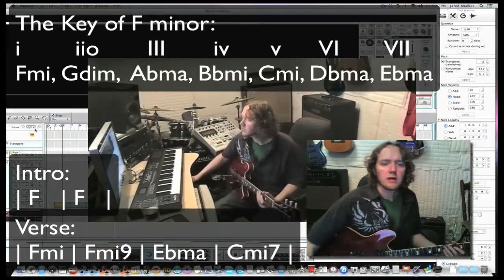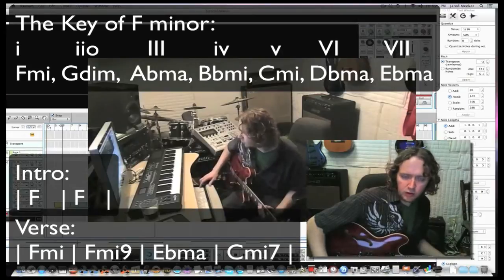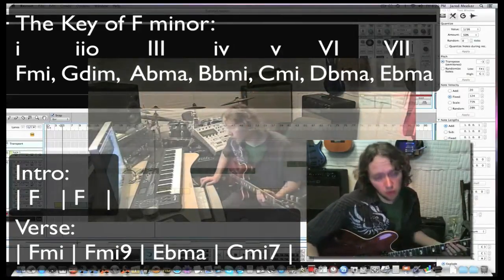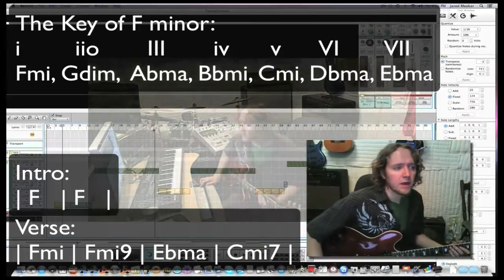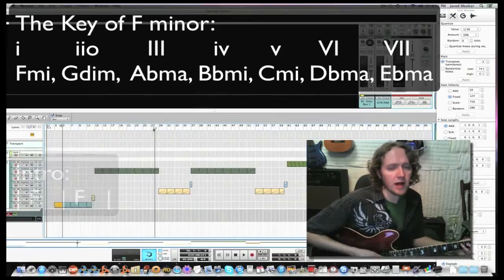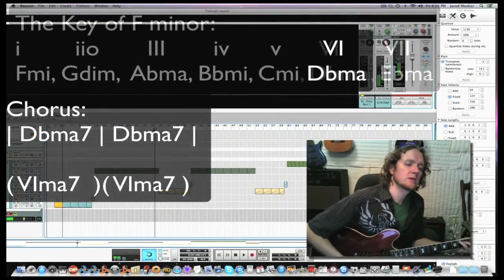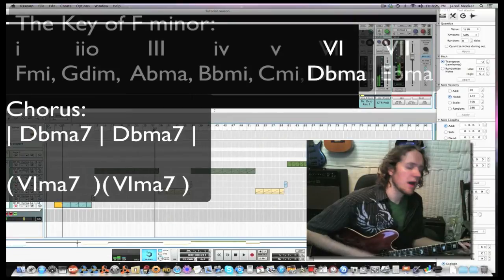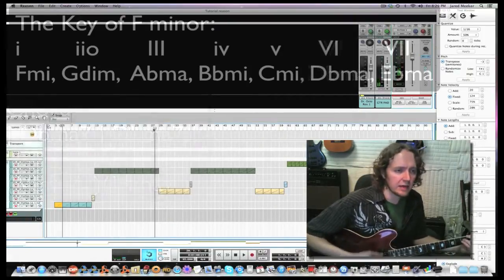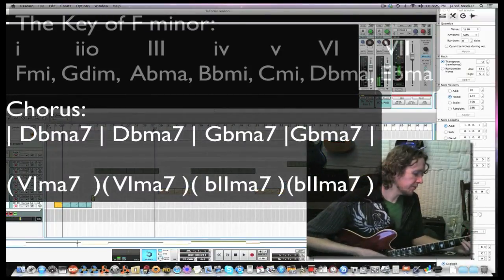Okay, and that's for the verse section and a good portion of the song. The next section, and we'll call this the chorus section, goes to the 6th chord in the key of F minor, which is D flat major, and then we're going to play that as a D flat major 7. And then it goes to a G flat major 7, which is actually out of the key.